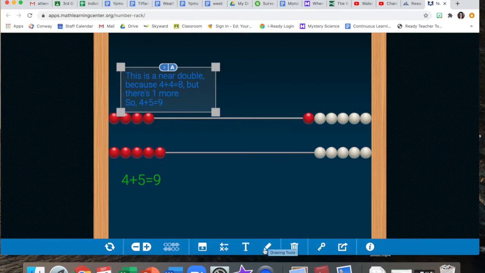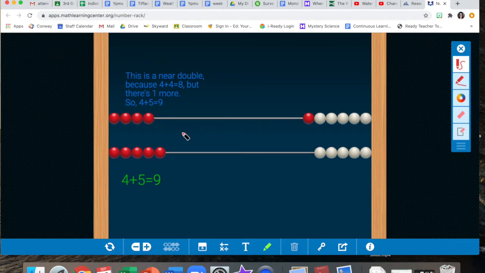This little pencil shape button lets you draw. You could circle the bead you're talking about. I circled the extra that makes it a near double. Over here, we actually have all 10 white beads, 5 whites plus 5 whites, and an extra one as well. This side shows a near double too. This one is 6 plus 5 is 11. But you know it's a near double because there's just one extra.